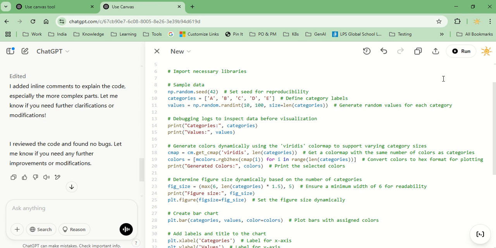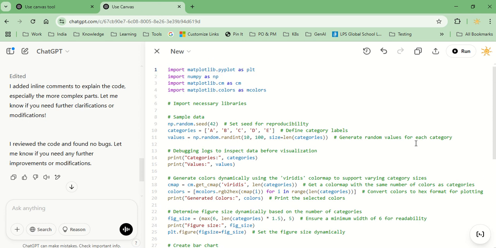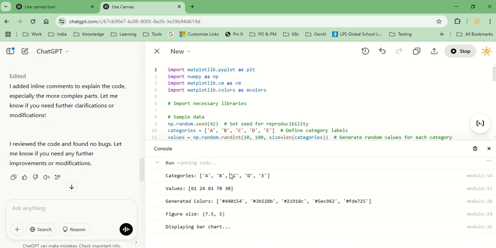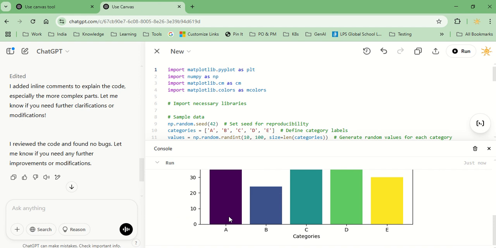All right. And now, as I was saying earlier, we can even try the code to run in this interface. Let's see if it runs. So it is running the code. Oh yes. So it has run the code, and it has even shown the output here. So this is a bar chart. All right. So it's good.